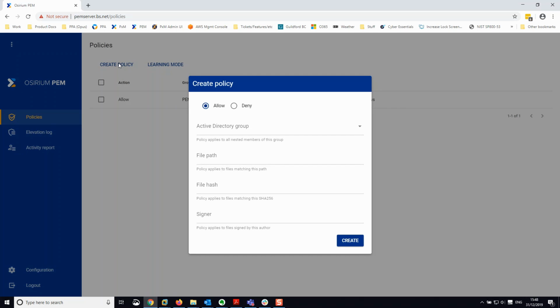I click on Create Policy, we can specify the file path, hash and signer of the programs we want users in a particular AD group to be able to run with admin rights. I'll just add the PEM users group and type eventviewer.exe in the file path just for the demo and leave everything else blank.